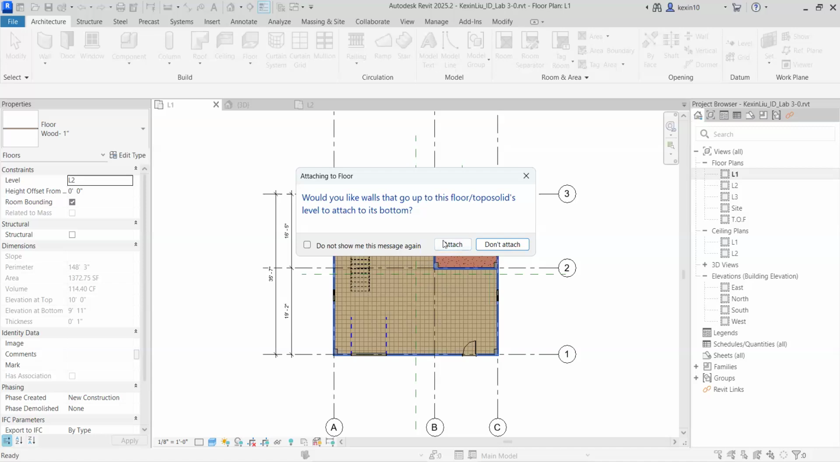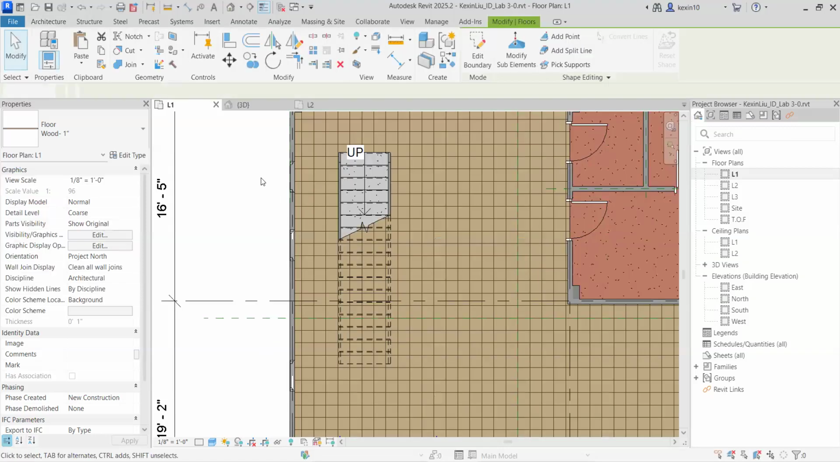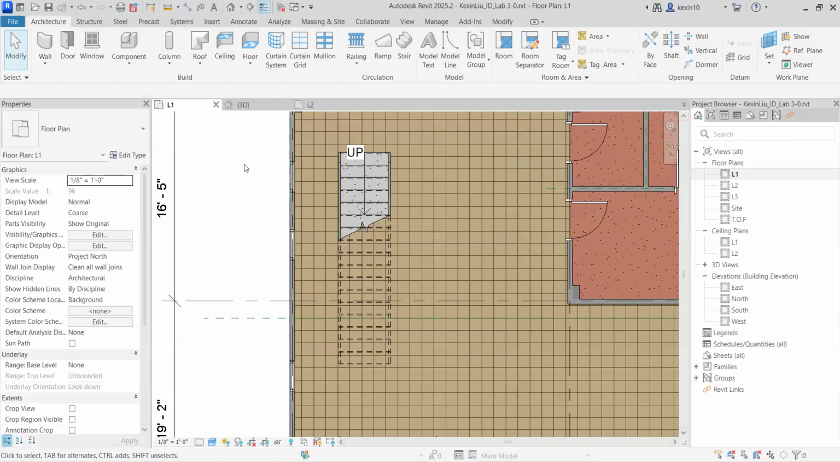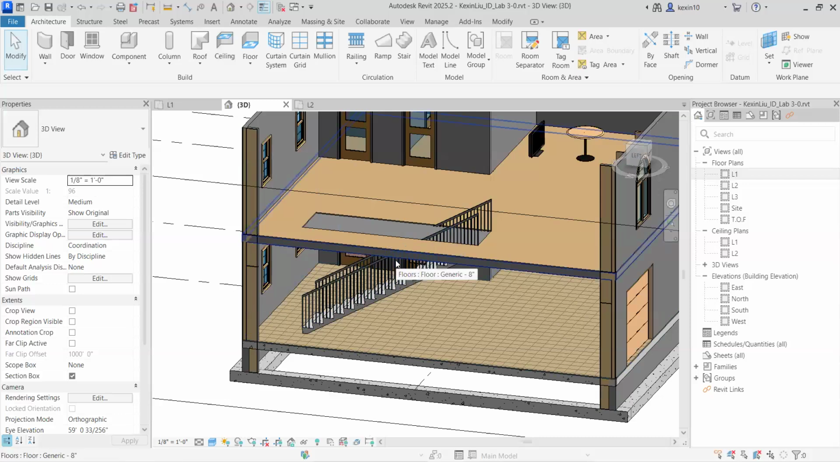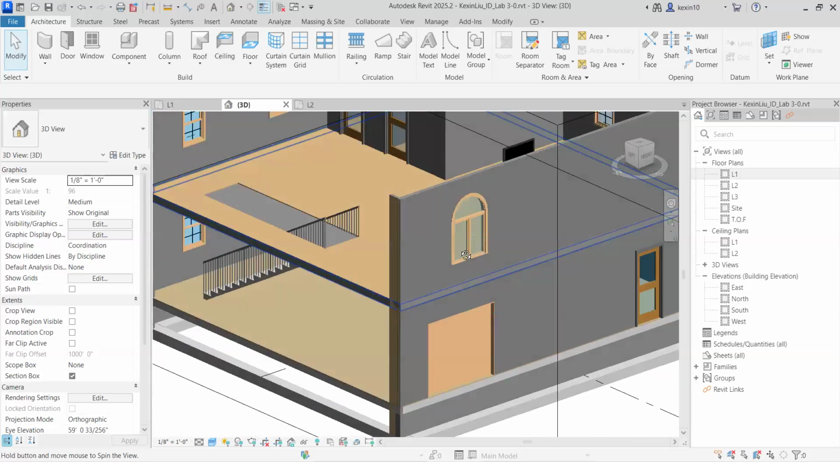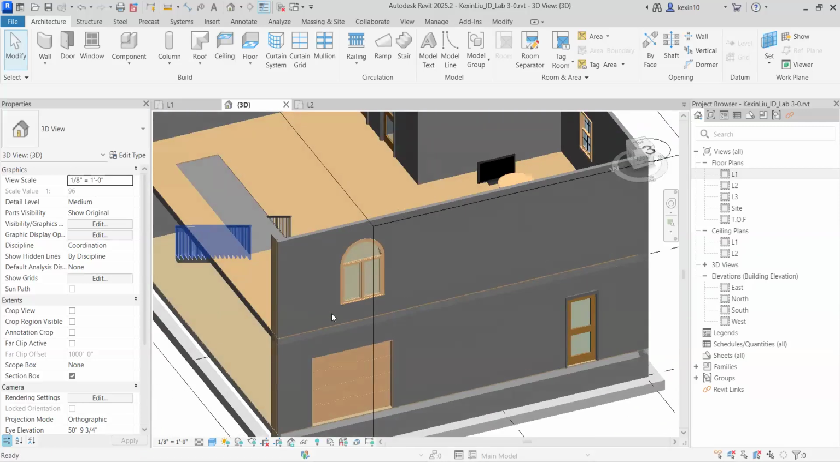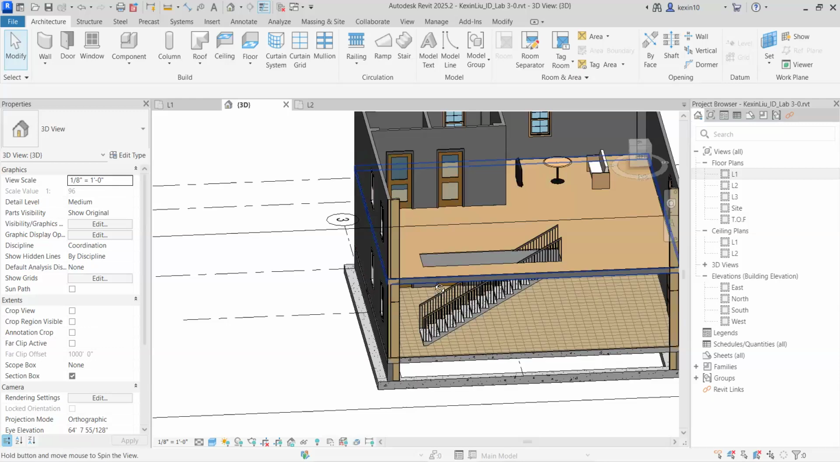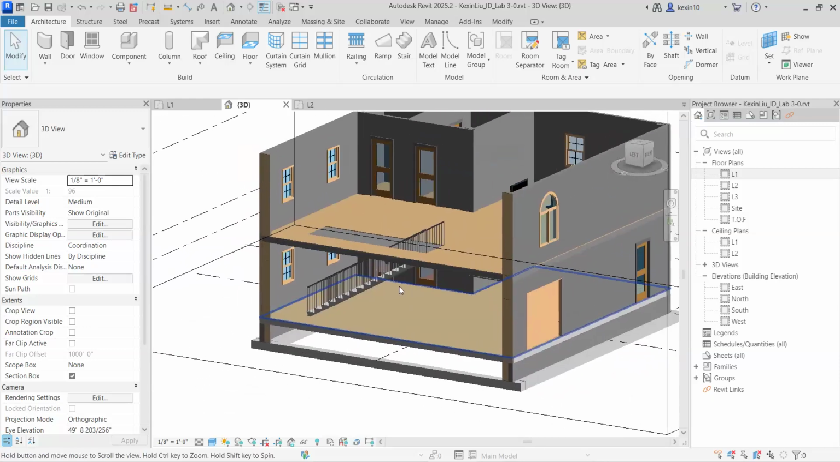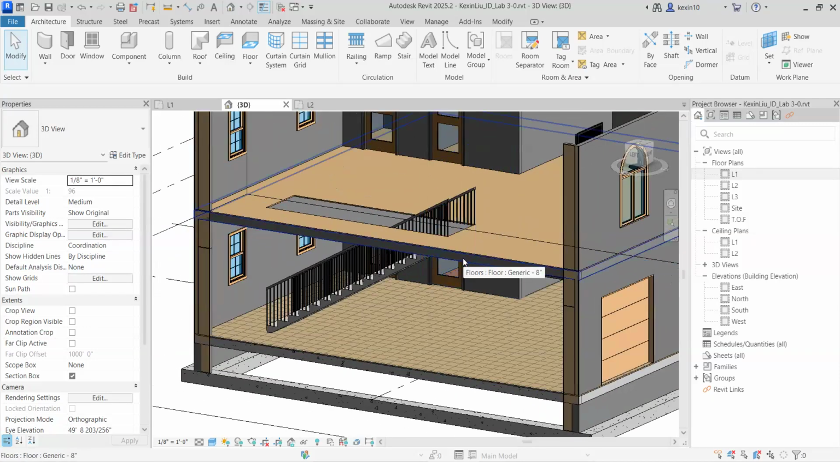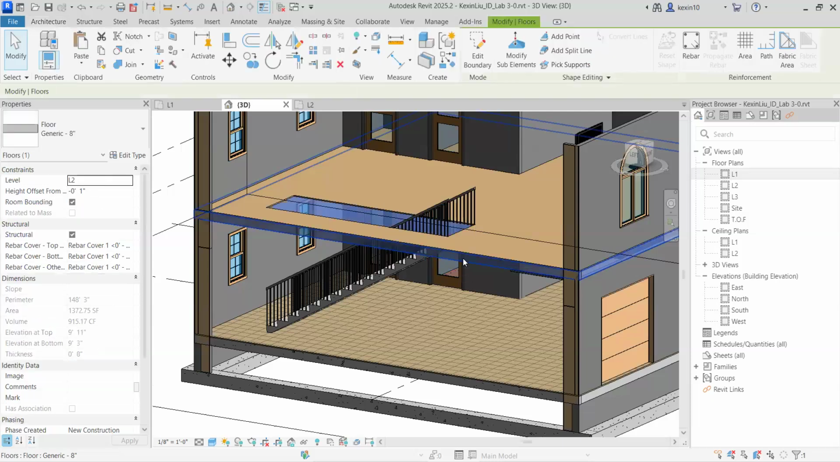And click Attach. So now you can see we cut our architectural floor. So we can do the same for our structural floor. Select the structure floor and go to L1.